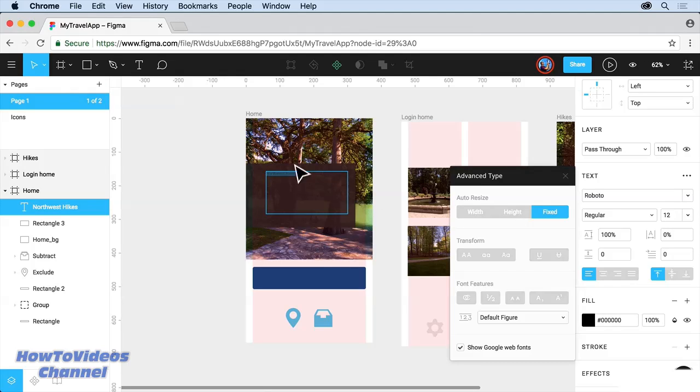Right now, this is going to be fixed, so it won't change in size even if you add a bunch of text. If you choose width, it's actually going to make it really small, and it'll keep going to the right. And that way, it will never go down. It'll never wrap the text. But if you go to height, it'll let you change it. So there's a couple things we can do here.